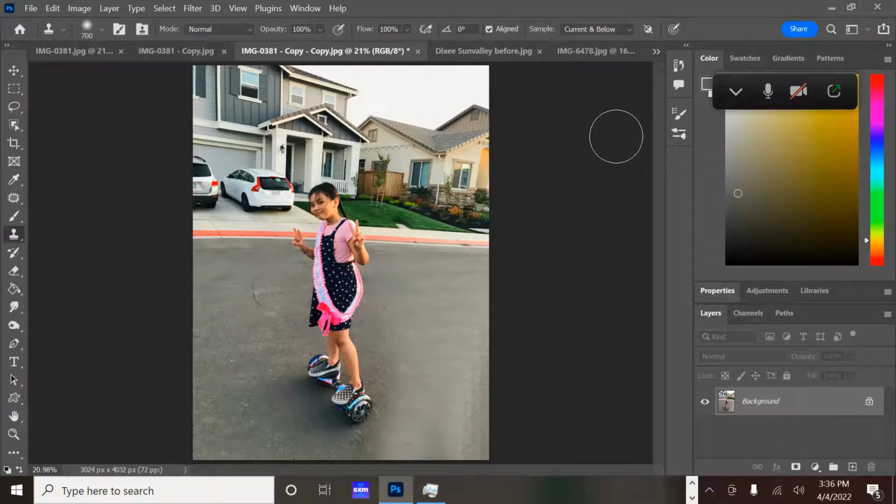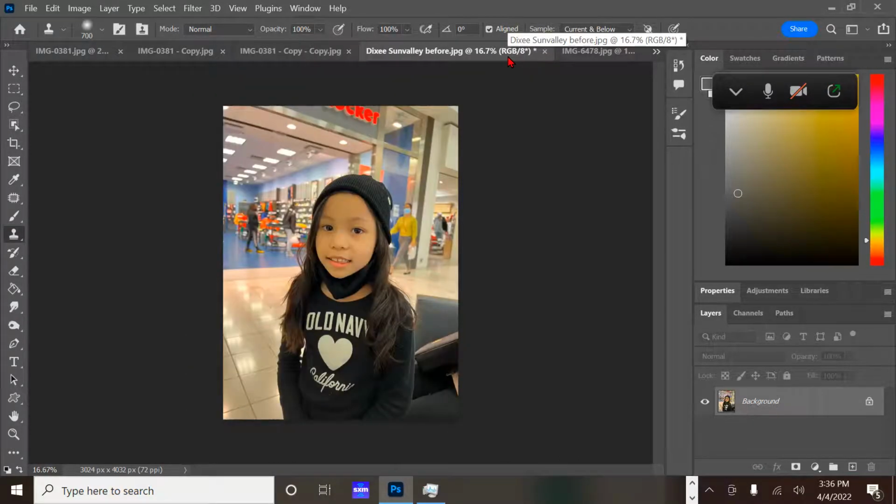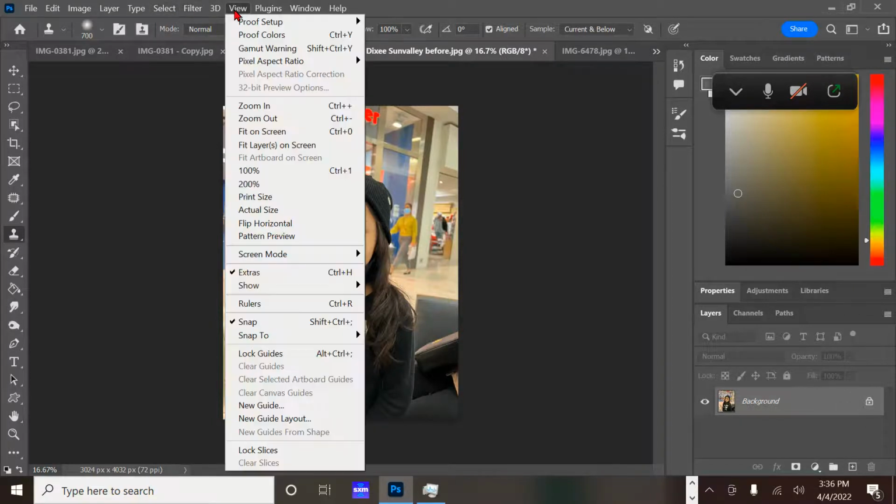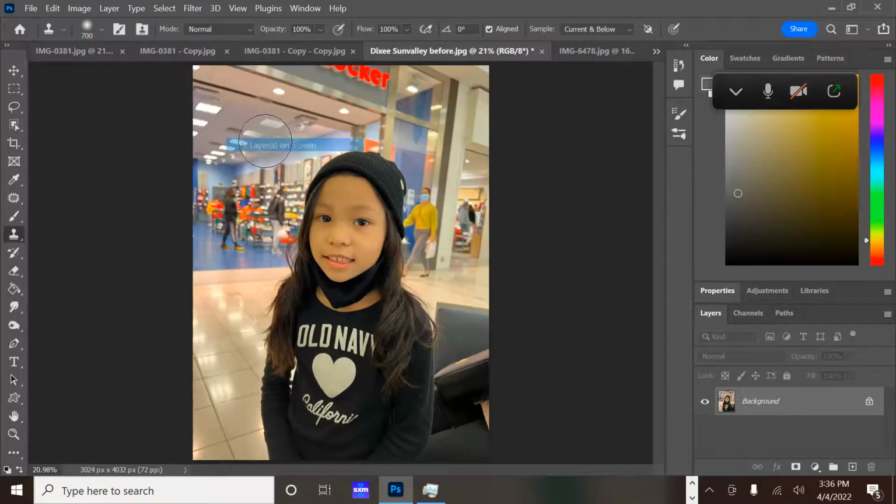Okay, for this photo, I'll show you how sometimes the content aware fill tool doesn't work. Here's a picture of Dixie. Let me make it bigger. So here I want to make this lady disappear. When I took a picture of her, I didn't realize there was somebody walking, but I had to take it because she was already smiling, and I can't catch her smiling too often.